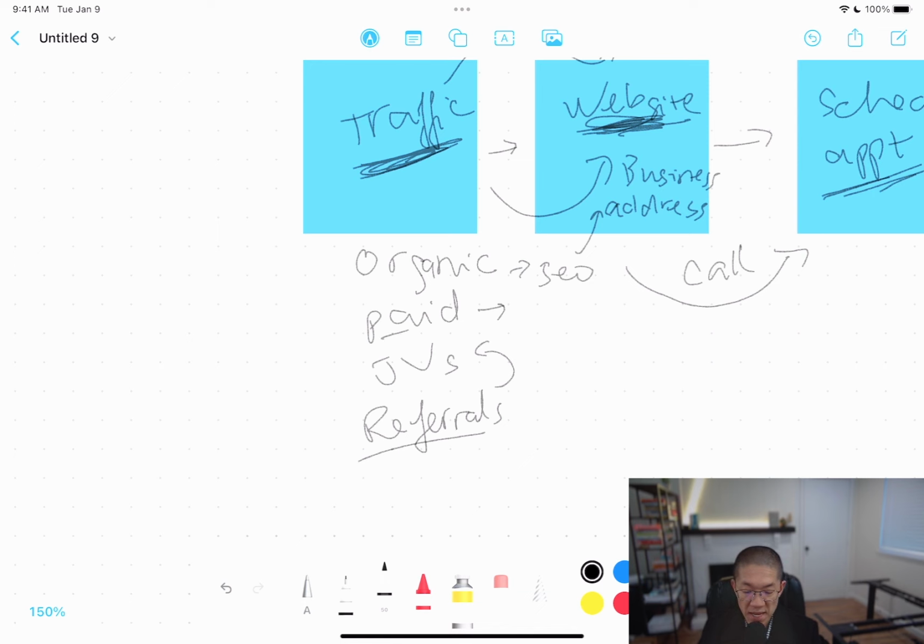Radio, all of those are paid advertising. Organic is not money out of your pocket, but more like efforts and content, right? So SEO is all about content and ranking your website on Google so that when people search for it, they find your website first.